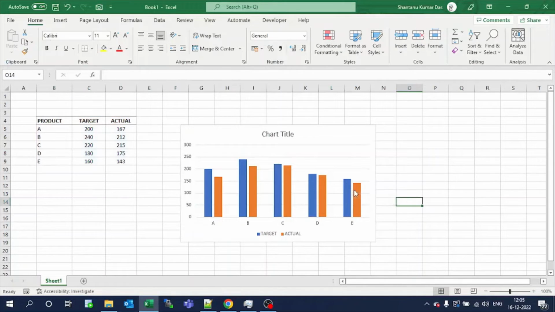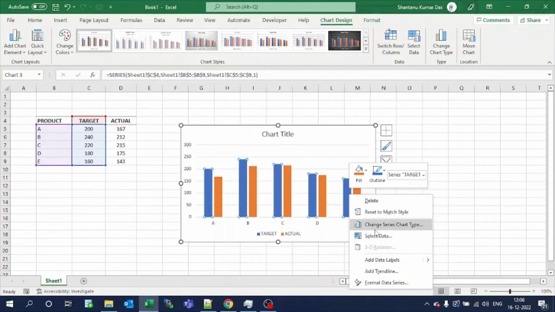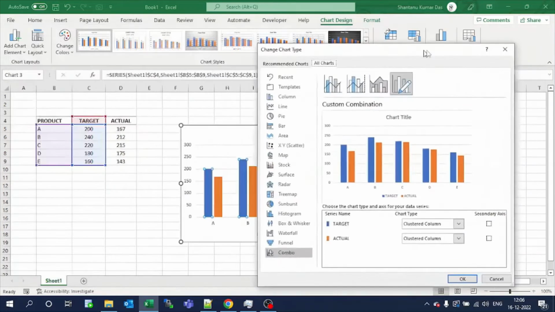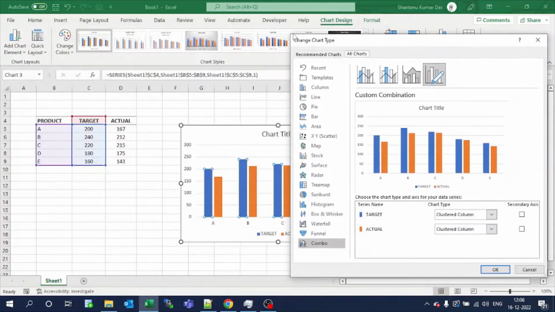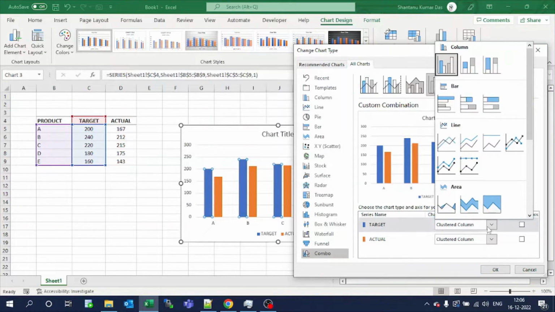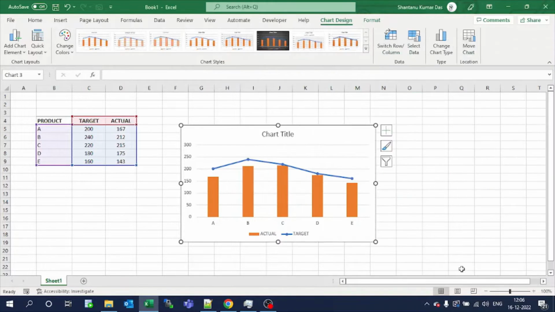So you can select any one of them, right click, go to Change Series Chart Type. Now let me change the target, suppose I want to show it in this way, it will change the target this way.